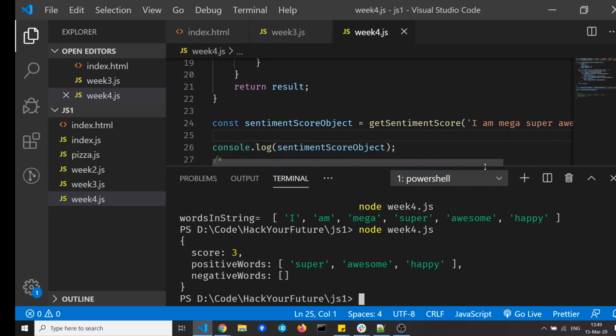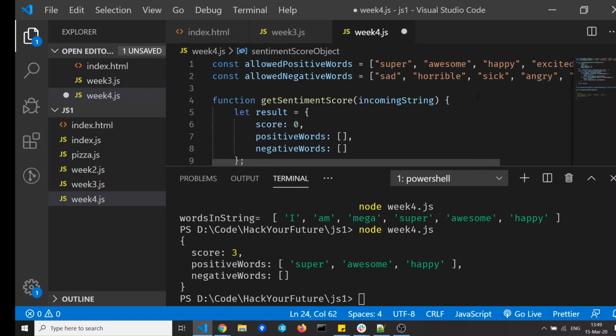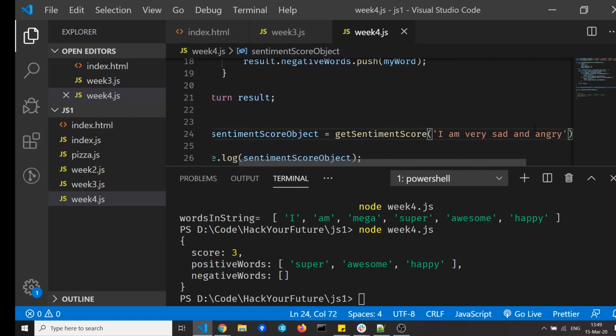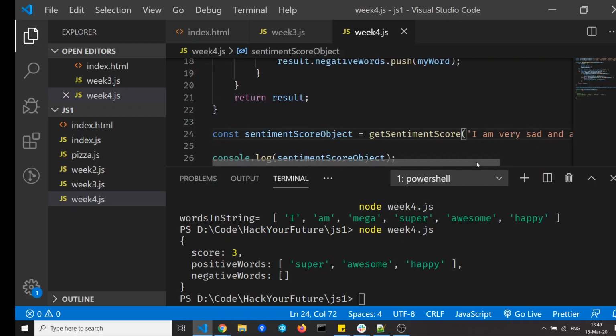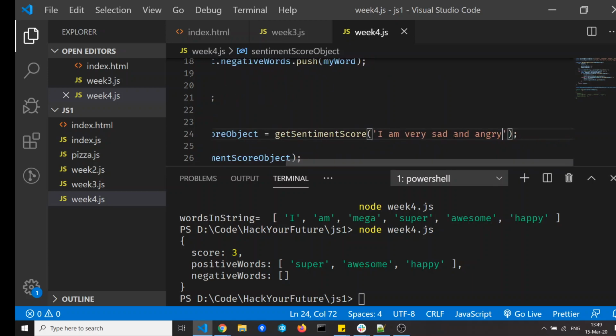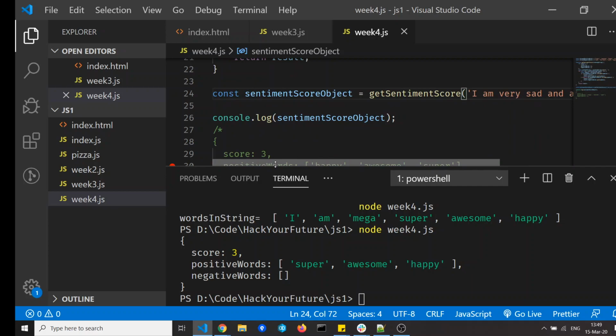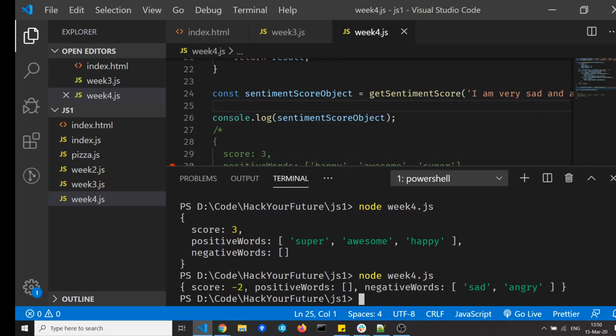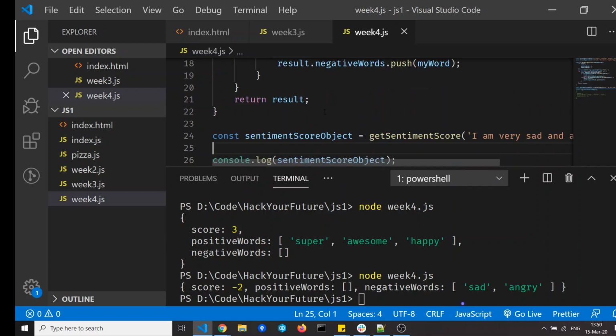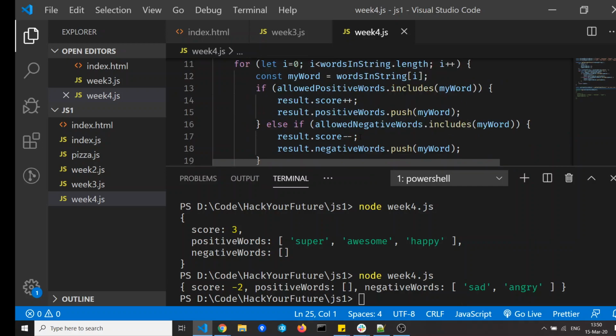So let's see what happens if I am very sad. What was the other word that we're using? Sad and angry. What do we get out of that? If I'm very sad and angry, what would be the score? Minus 2, and it will have no positive words and it will have 2 negative words. So let's find out if that's the case. Minus 2. Positive words is empty, negative words 2, because we have scored minus minus. Yeah, we did that already here, we have my result score minus minus.